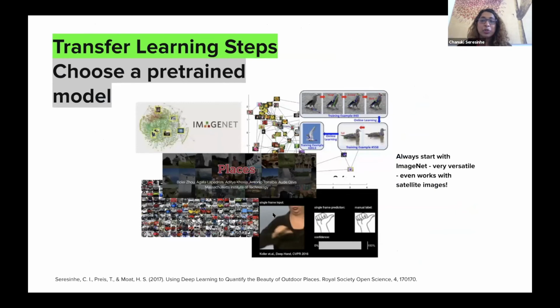So how do you do transfer learning? What you do is you choose your pre-trained model. I use Places, but a lot of people will just start with standard ImageNet. In fact, always start with ImageNet because it's really versatile, even if you're using satellite images. Even though ImageNet has been trained on different types of images, it's such a big database that the neural networks trained on it work really well.